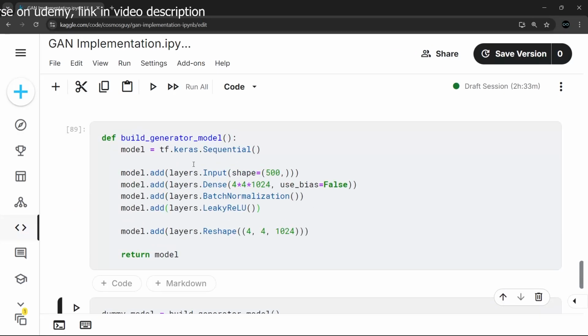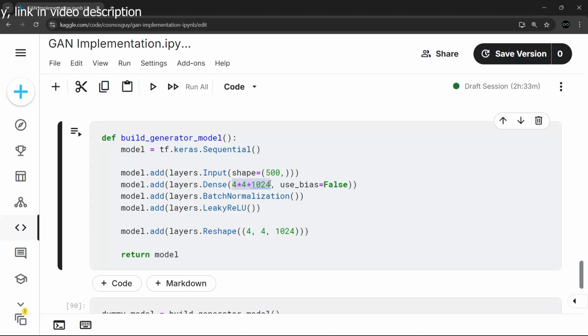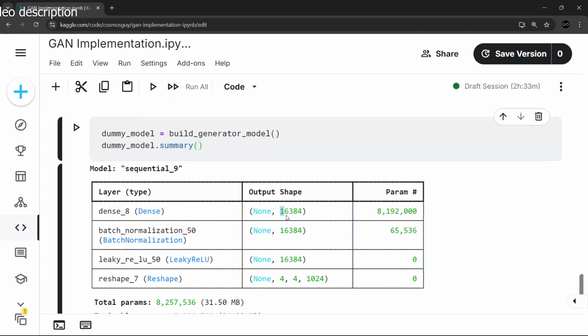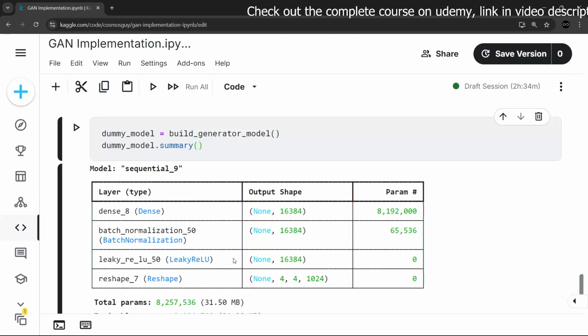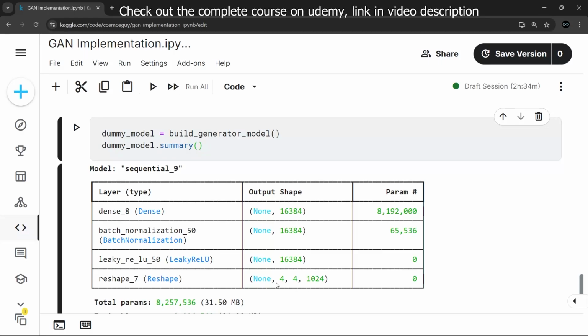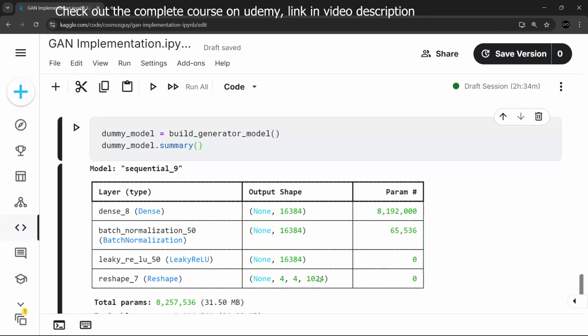So initially, if you just multiply all these values, it's going to have 16,384 neurons. So from the first 500 neurons in the input layer, you're connecting them with 16,384 neurons. Then what do you do next? You add a batch normalization layer and a leaky ReLU, and then reshape it into 3 dimensions, that is 4 cross 4 cross 1024. If you want to give a batch size, you can give it, or else you can keep it as none by default. There is no problem.